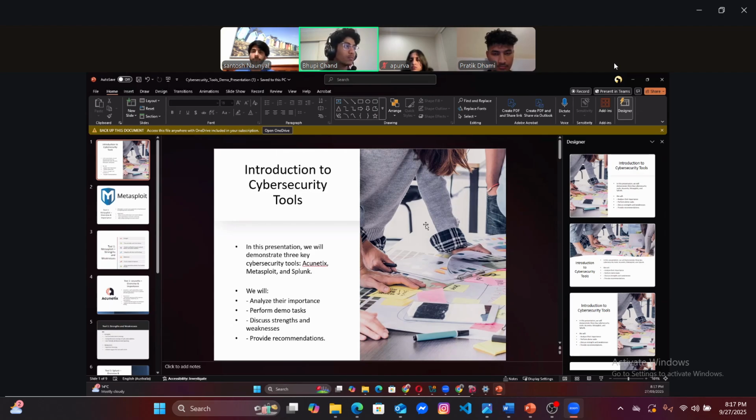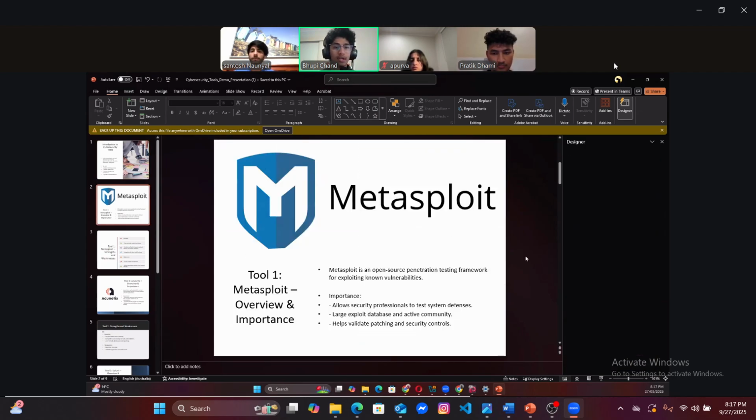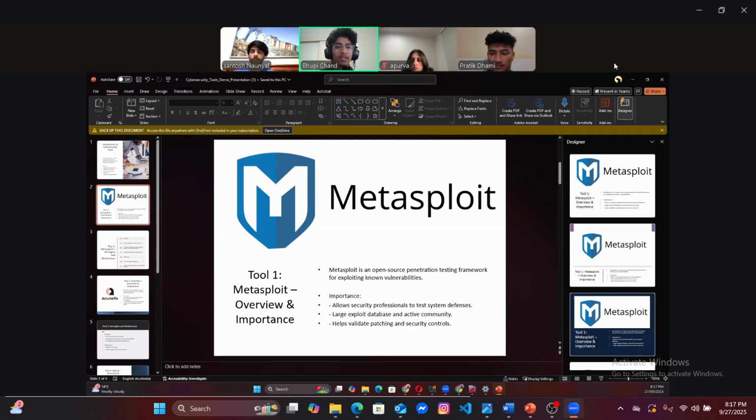Let's start with the first tool, Metasploit. Metasploit is one of the most widely used penetration testing frameworks in cybersecurity. It's open source and gives security professionals a safe way to test how their systems resist real-world attacks. It comes with a large library of exploits, payloads, and auxiliary modules. For example, if a server hasn't been patched, we can use Metasploit to simulate how an attacker might exploit that vulnerability and verify whether our security controls can stop it.